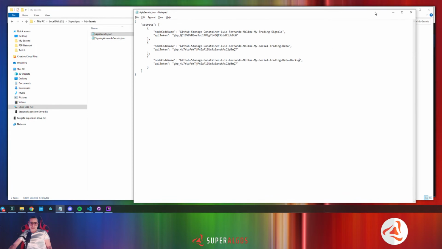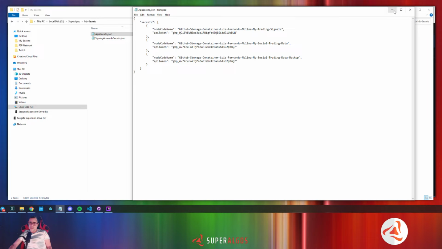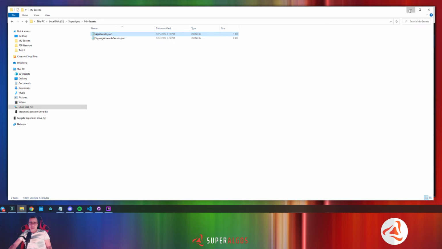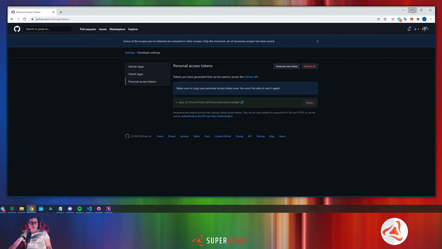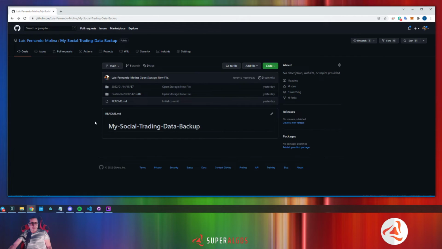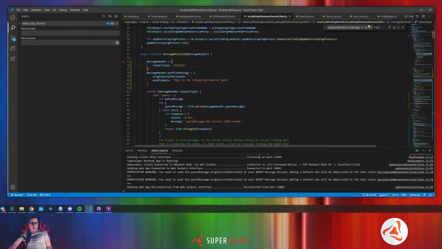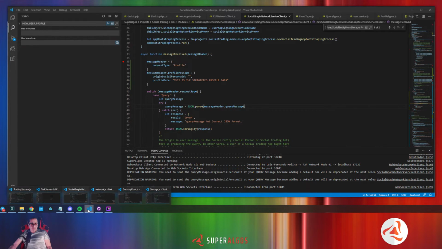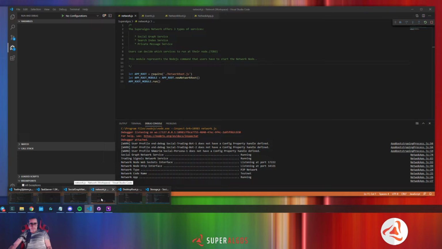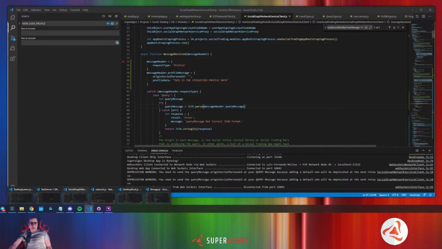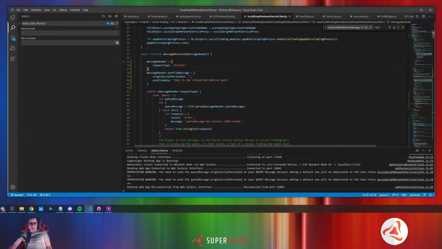This is the access to them via the web GitHub token that we just created. And what else? We had the network running. So we will test saving this stuff. So we just run this.